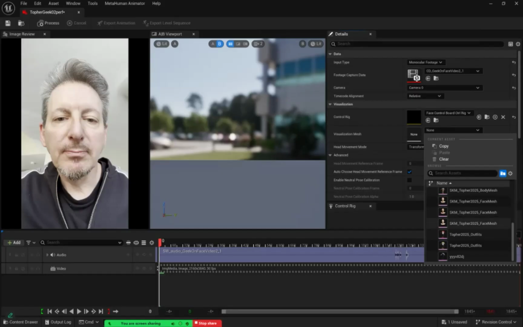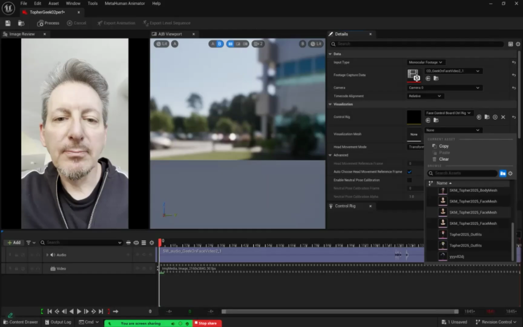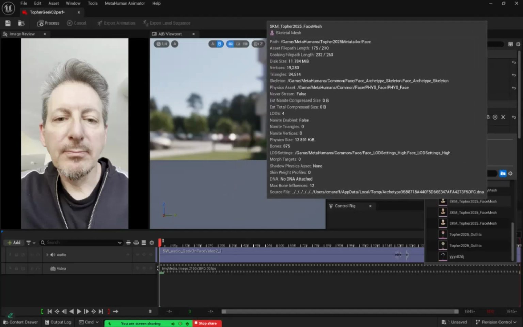I don't know why I have 3 face meshes in here, SKM Topher 2025 face mesh. I think it's because I actually did have 3 metahumans, and they're all using the same base face mesh, I believe. So I just need to choose one of these. I don't think it really matters since they're all the same. And I don't know if you'll have more than one, but you want to look for SKM something face mesh.